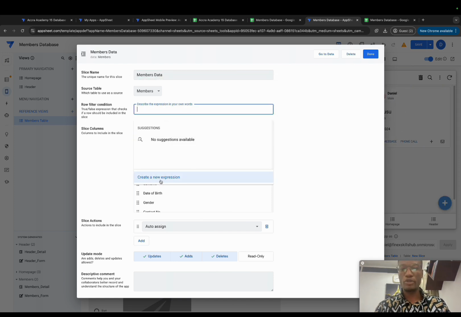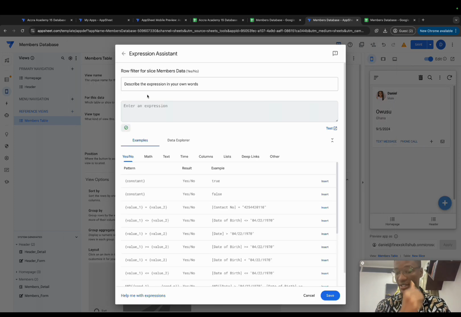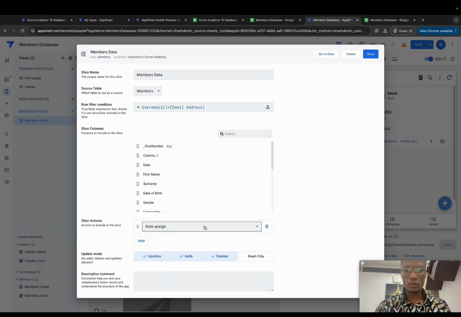Okay, and then I'm going to create a new expression. Basically, the expression is going to say the user email should be equal to what? The email address. So the data where the user email is equal to email address is my data, and then I'm going to use that. So I'm going to save this. Okay, and then I'm going to click on.